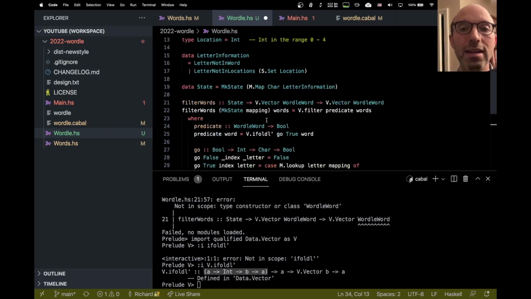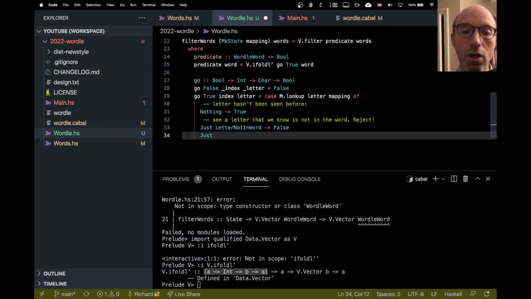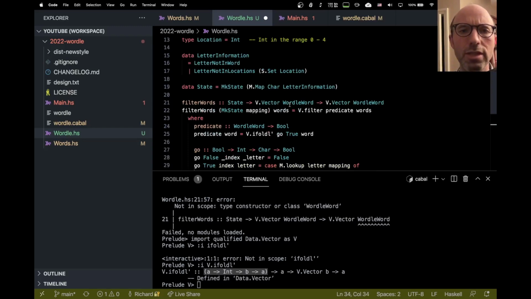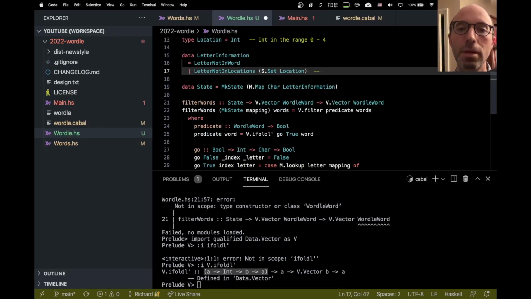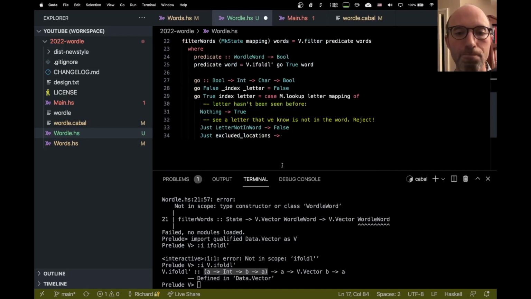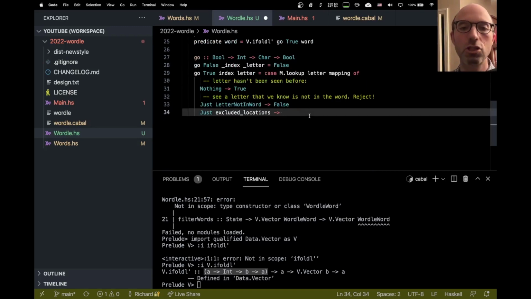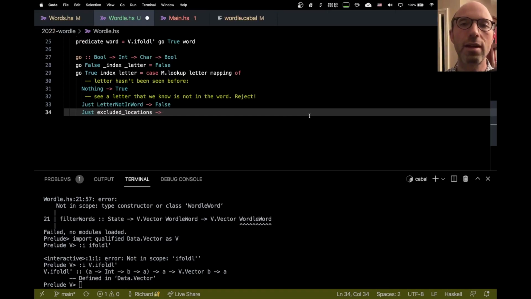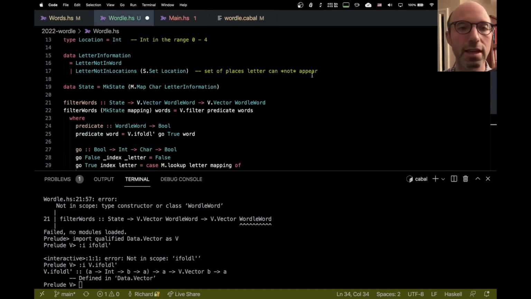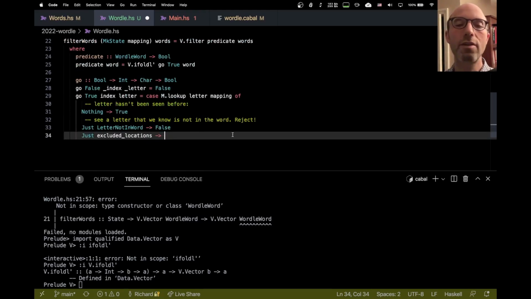Otherwise, then we get this set of excluded locations. Ooh, that's confusing, isn't it? So this, I really should comment this up here. Set of places letter cannot appear. Okay. So we have our excluded locations. Oh, it strikes me I could just sort of get rid of that, and then I'm less likely for my face to get in the way of things. So here, hopefully everyone can see that now. So now if I have Just excluded locations, I have to see, is the current location in the excluded locations?